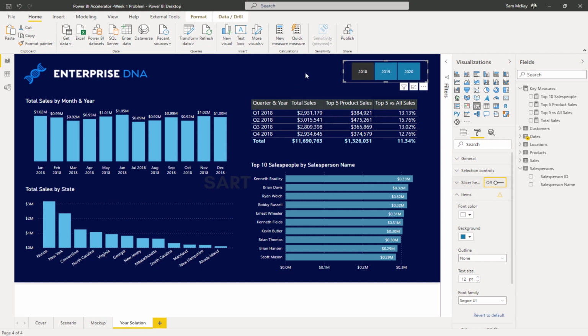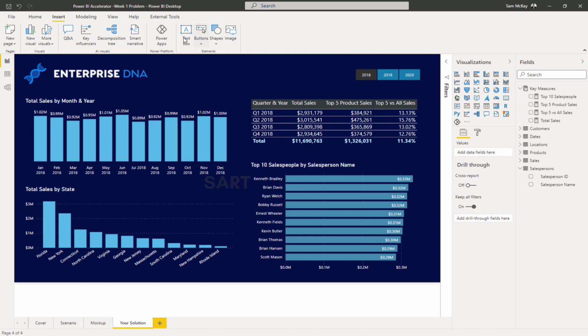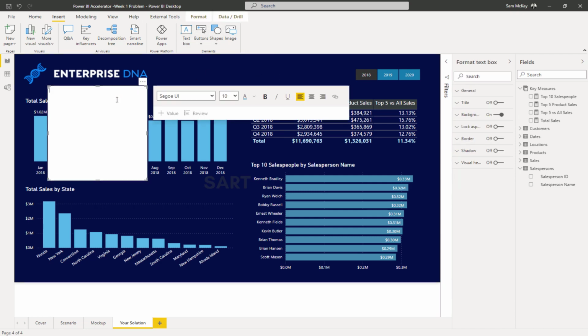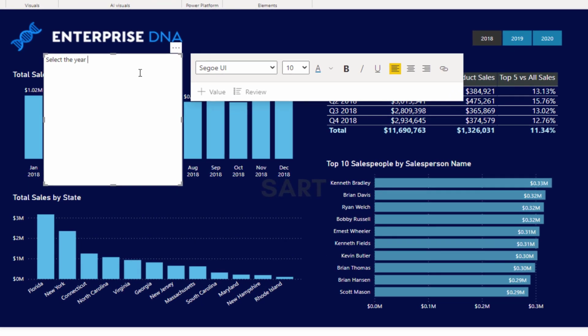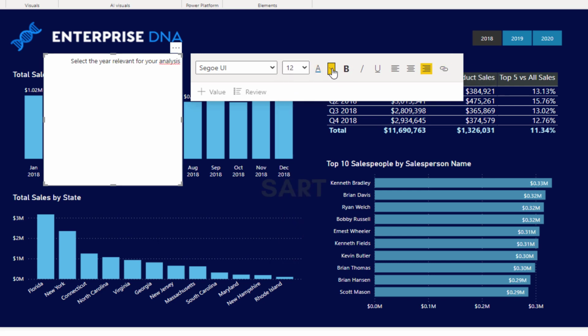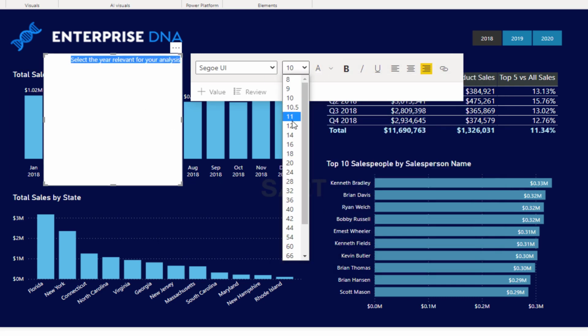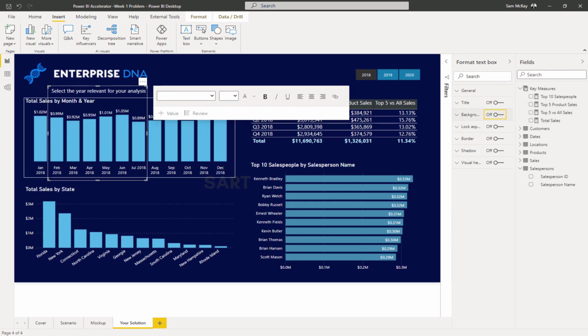And then usually I don't use a slider here because it's quite obvious. And then what I might do is come in here and go text box, and then I'll select the year, select the year relevant for your analysis, something like that. Okay, and then I'll just get all these things lined up, change it to white. And get rid of the background.